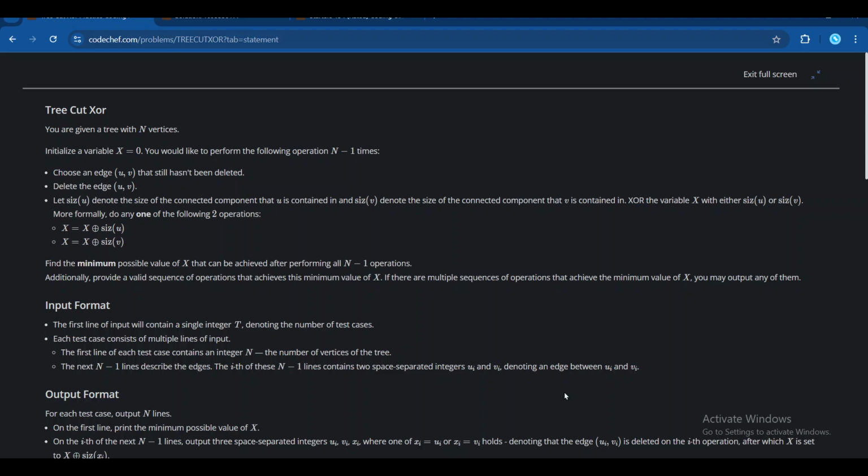Hello everyone. Today I am going to discuss one problem from CodeChef Starters 154. The problem is Tree Cards OR. So what is the problem?